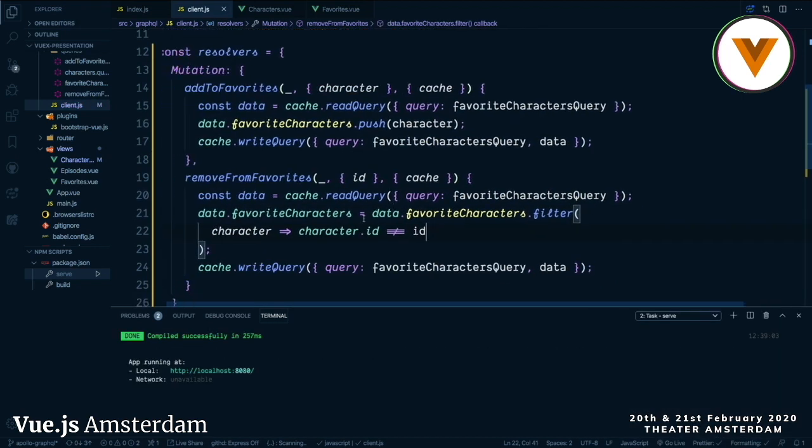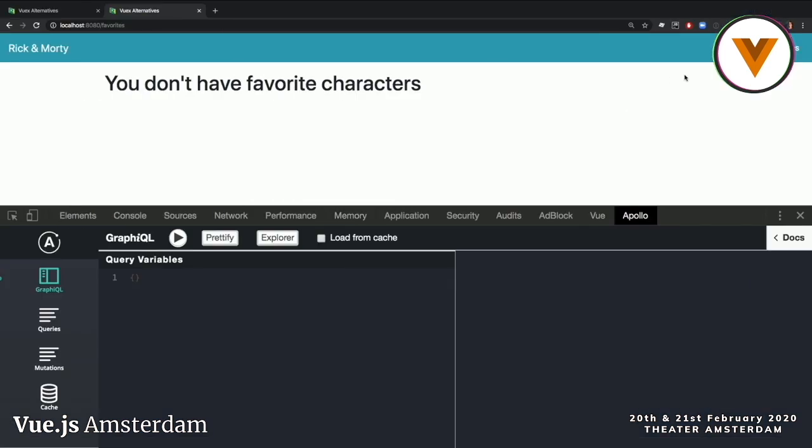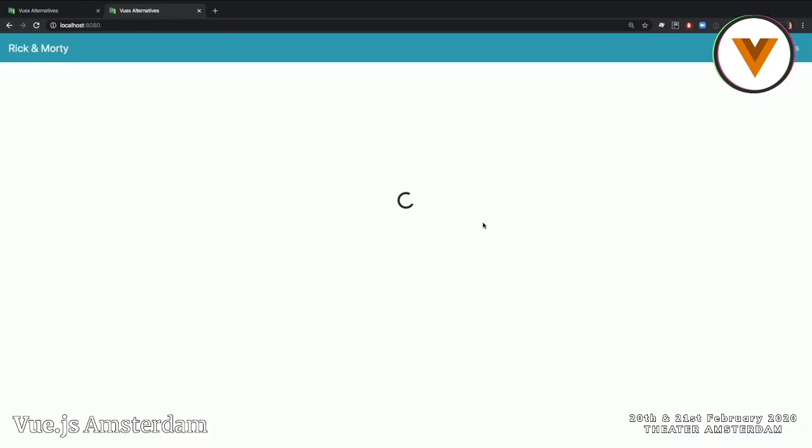And I forgot to mention that Apollo client is really forcing immutability right now. They actually require you, not require, but they really encourage you to make all the cache updates like we do here immutable. But this will take another 10 minutes to do this properly if you're not using the library, so I will just push and filter right now. So let's check. I don't have favorite characters. No, I do.